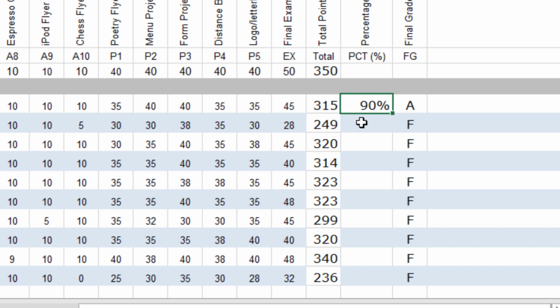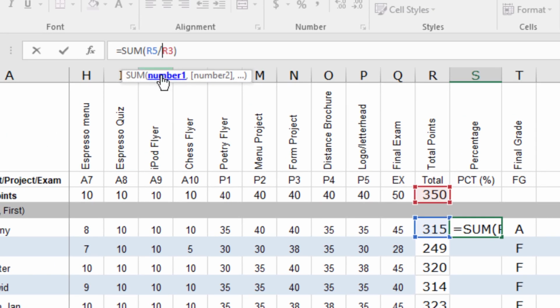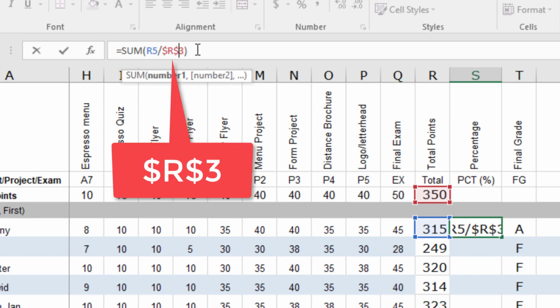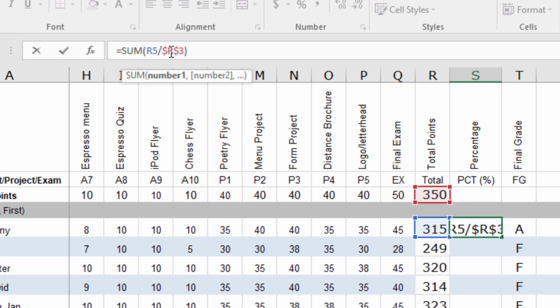So what we're going to do is lock this in. To lock it in, we'll do it on this first one for Johnny Cash. We have to lock in the R and the 3 by putting a $ sign before the R, and putting a $ sign before the 3. And that'll lock in that particular cell throughout. So these will change based on whatever position they're in. There'll be R5 and then R6 and so on. But here it's going to stay that cell. It's always going to be dividing by that cell, which is what we want.